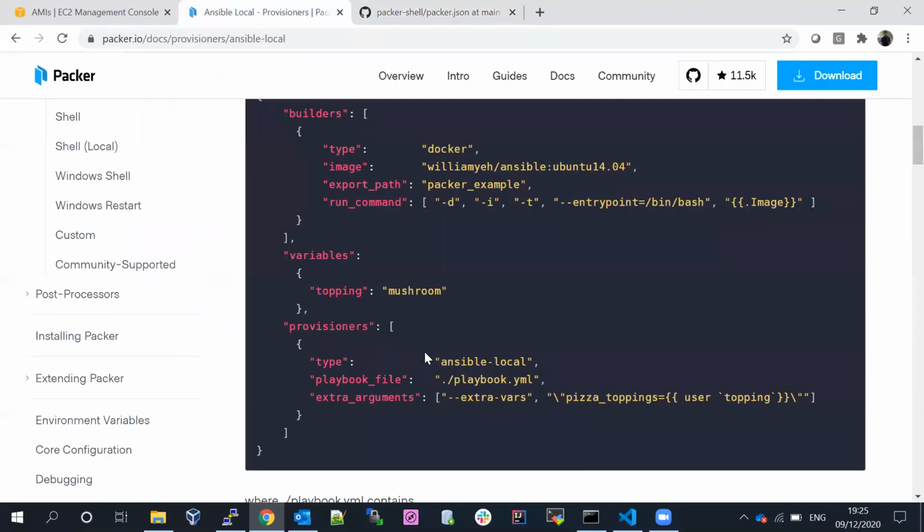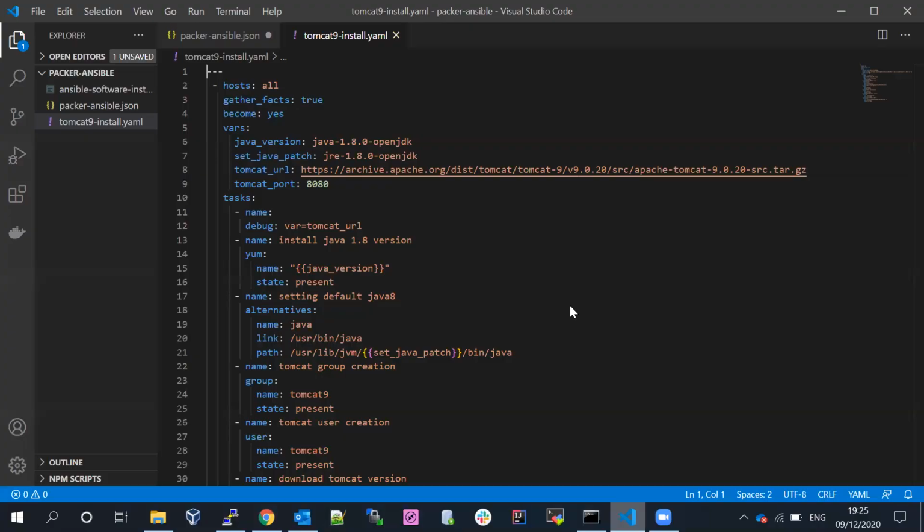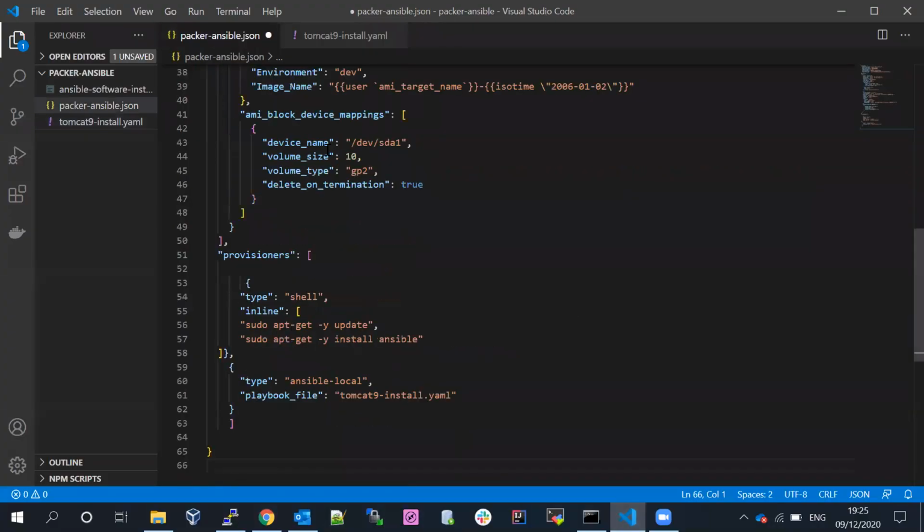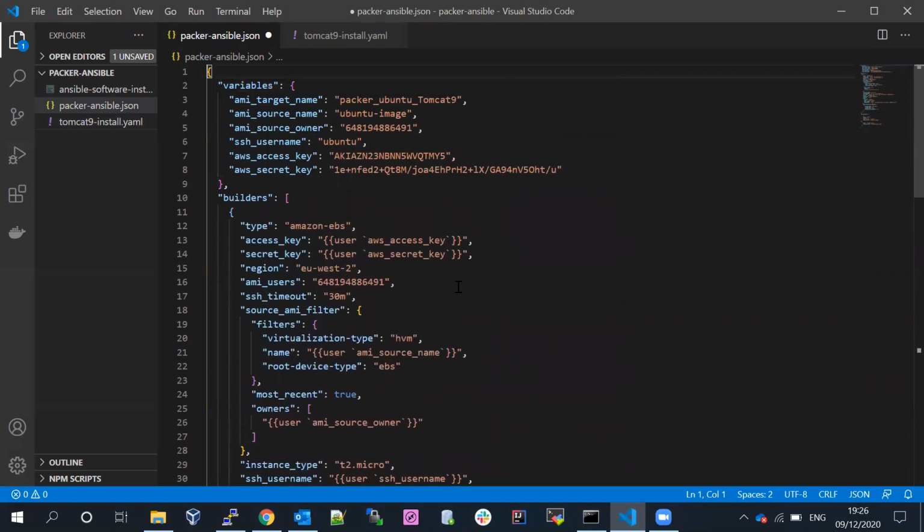So now I'm going with Ansible local, and the playbook file I'm keeping as playbook.yaml. You can name it anything. Okay, this is the way we have to call the playbook with Ansible local. Now let me go back and see what my code is. I already wrote the code here. You can see this is my packer-ansible JSON file. If you go up, I'm declaring variables. I'm not passing any values; they're hard coded in my JSON file. So you can see I'm keeping all the variables.